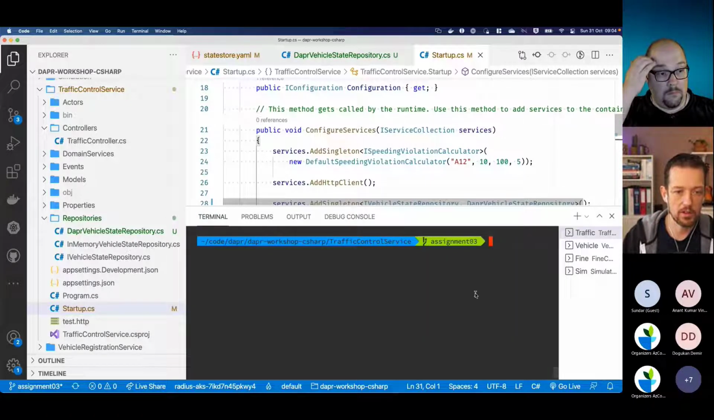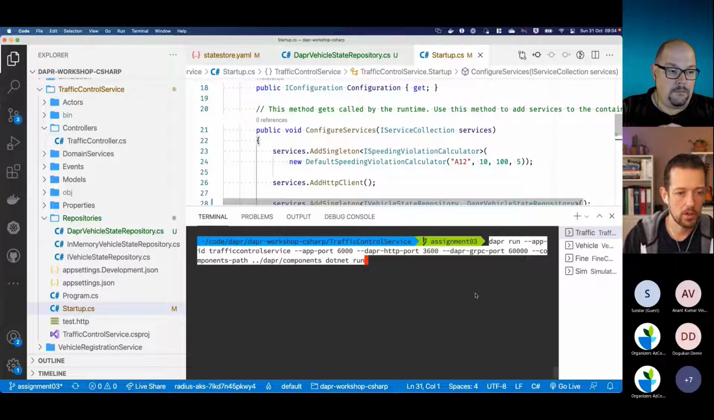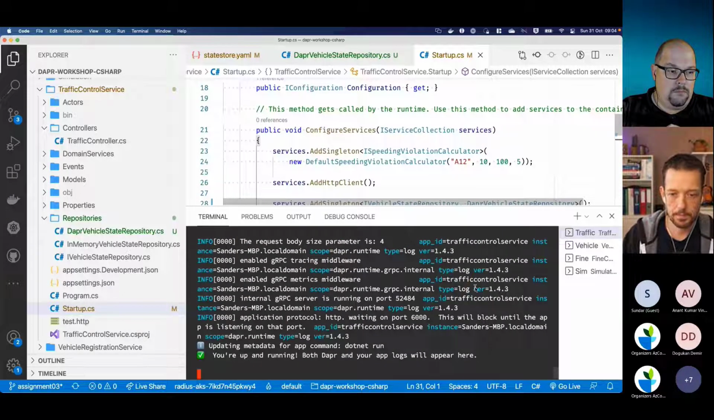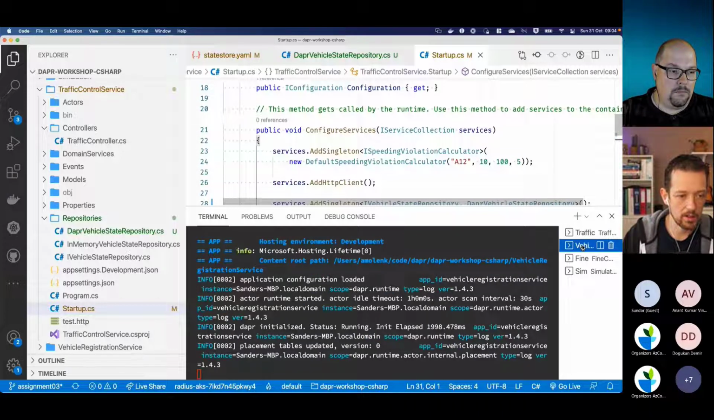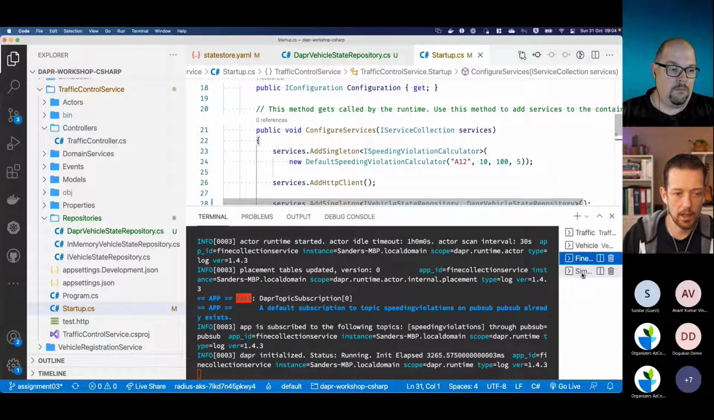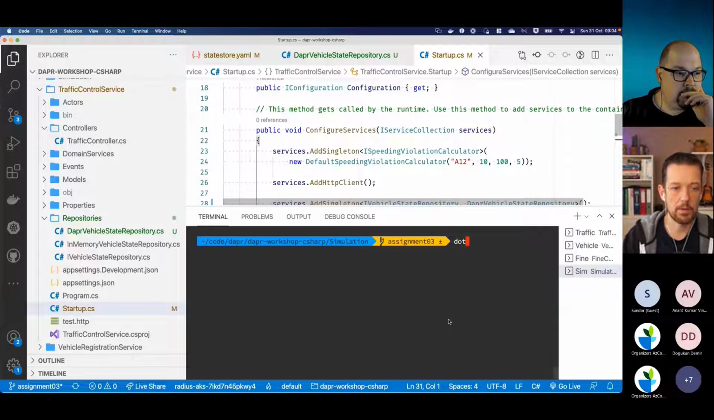So let me start the traffic service. That is running. And let me see, what else do we need? Are these running? Yeah, my vehicle service was already running. My fine collection service was also already running. I'm not sure if Edwin already mentioned that. He probably did. This error message here is a red herring. It's a problem in the latest version. It will go away in the next version of Dapr. So I'm ready to run my simulation.